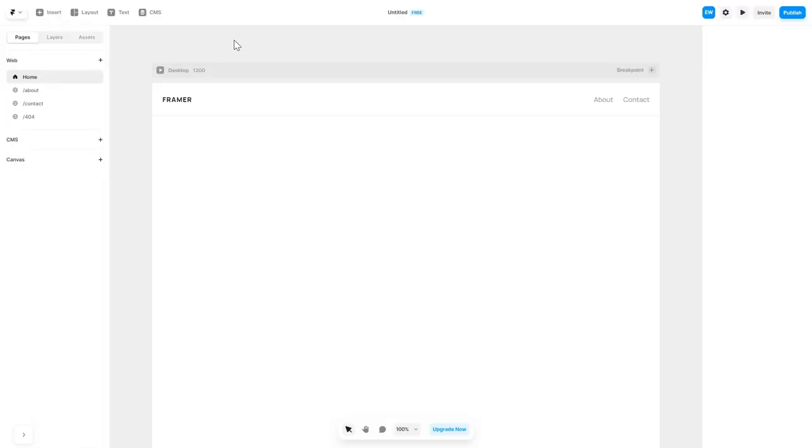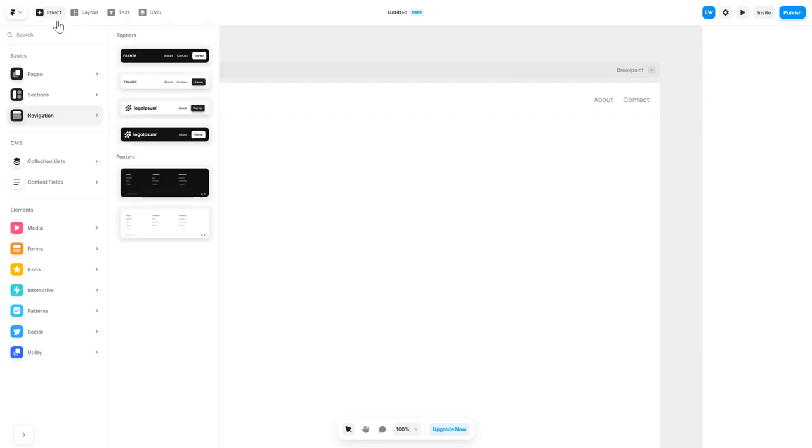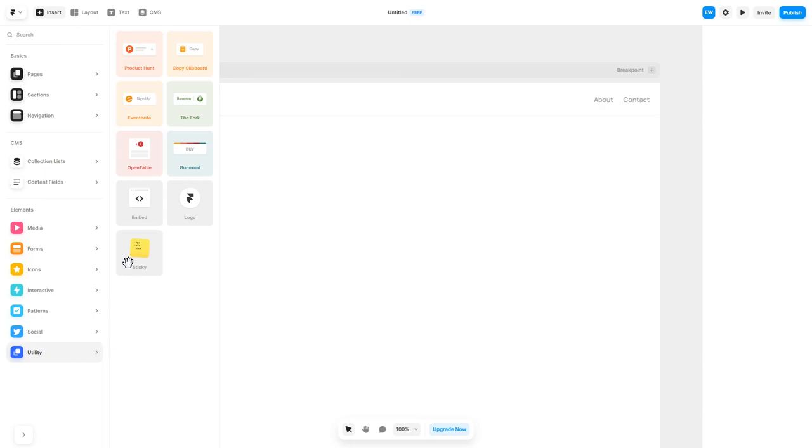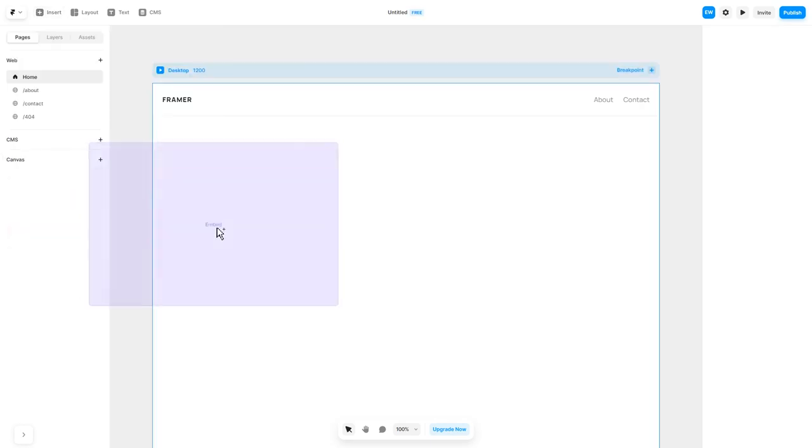Now let's head to the Framer website editor. In the Framer editor, click on Insert. And in the left panel, under Utilities, select Embed Component. Drag and place it wherever you wish.